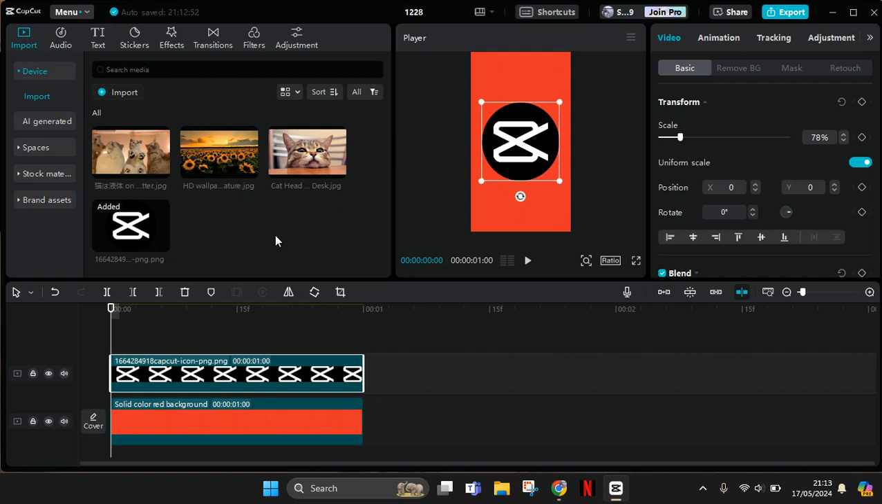On today's tutorial, I'm going to show you how you can create a floating animation in CapCut PC. So you can create these animations for your logos like this. For example, I've already imported this CapCut logo.